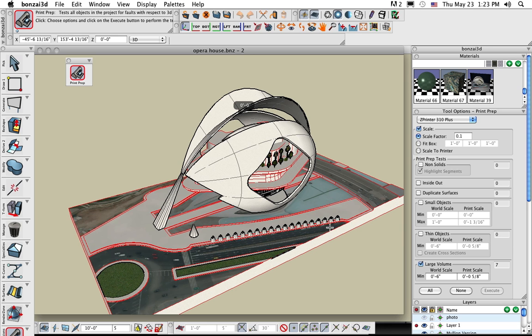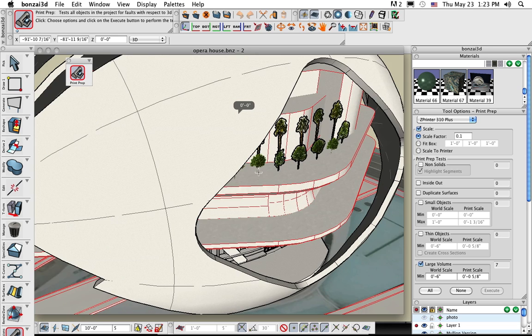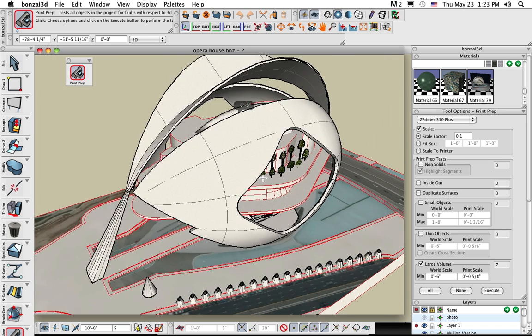Now, the base is pretty obvious. We probably could figure that out ourselves. But sometimes we'll notice some other interior objects that are rather big. And so it'll highlight those for us. And the list goes on and on.